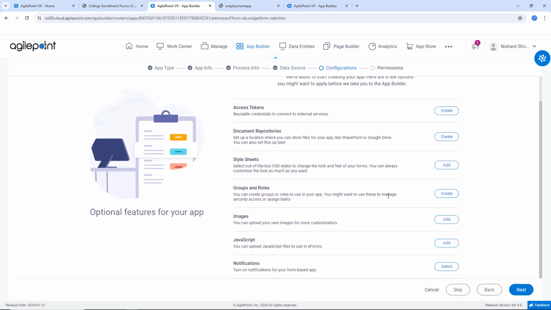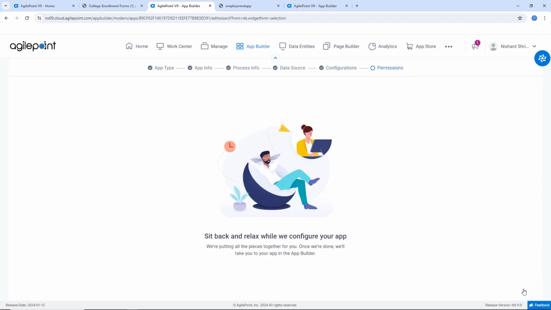Okay, now we don't need these for now. We can always add these elements later on, and the same thing with users. So what you're going to see here is after a few moments, AgilePoint will drop me into the UI designer, and you will see a fully assembled application created in mere moments.